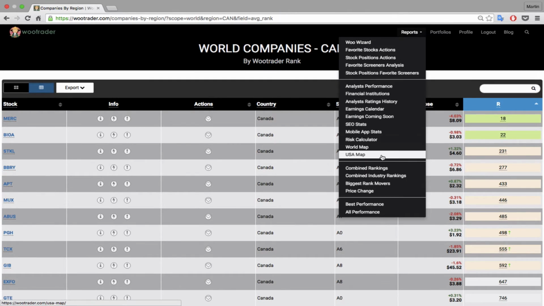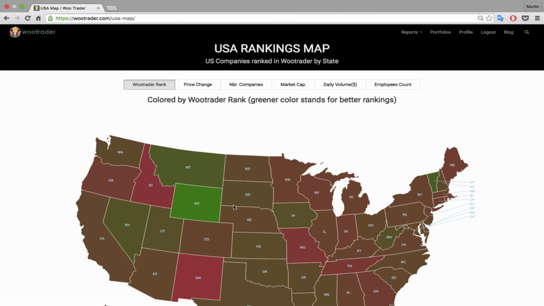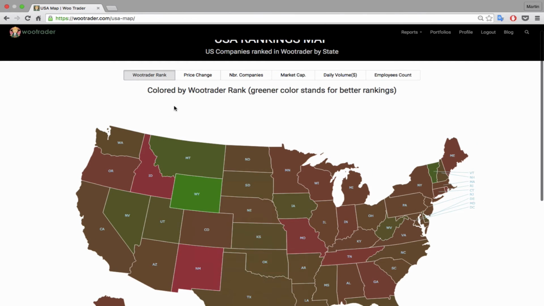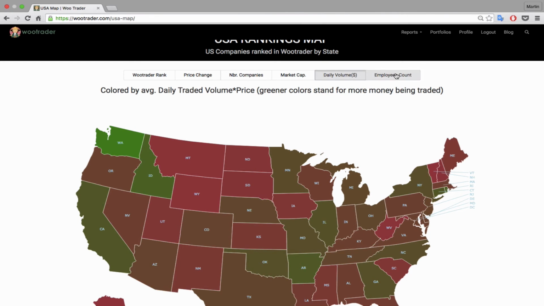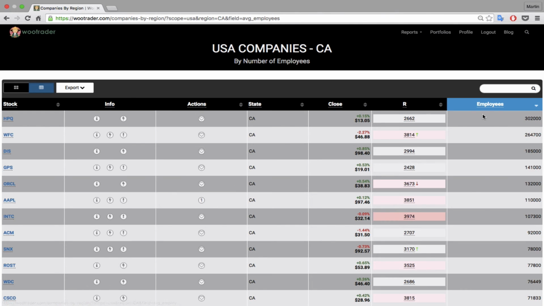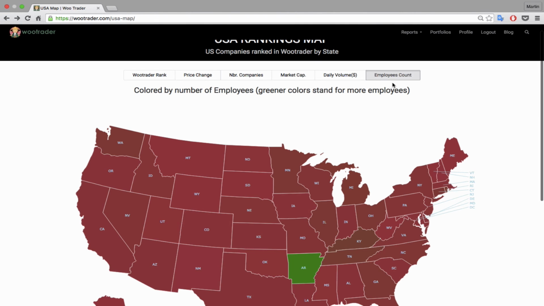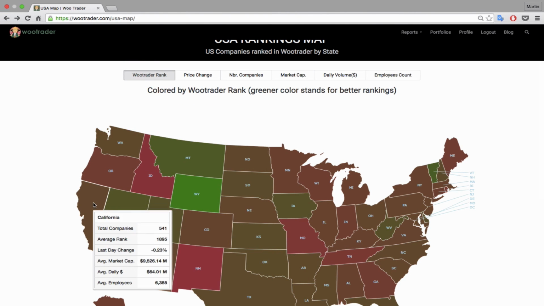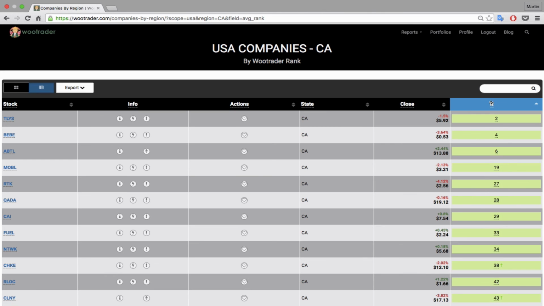We can also do the same thing for just the USA, just the states in the USA. Again, right now it's broken down by Wootrader rank, and then we can also do price change, number of companies, market cap, daily volume, and employee count. So again, if you wanted to invest in only Californian stocks, you could do that and see there. In this case, it's employee count because that's the tab that we were under, but if you wanted to sort it based on Wootrader rank, you could have it sorted.